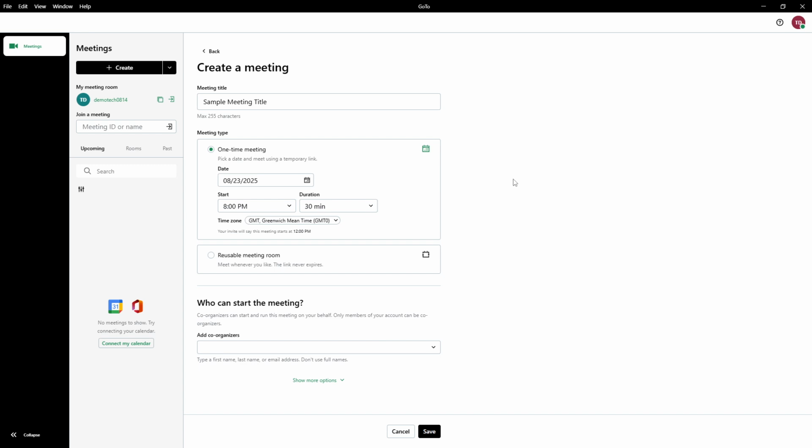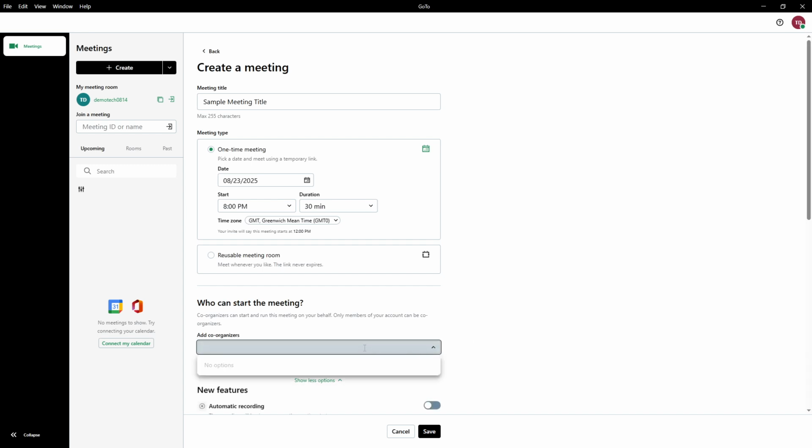If you'll be collaborating with other hosts, you have the option to add co-organizers. This can be particularly helpful if someone else will help manage the session, or if you need assistance with tech support during the meeting. Another great feature offered is the option to enable auto-recording.